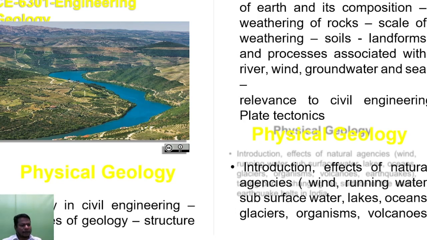Subject, engineering geology. How are you going to study engineering geology in the civil engineering subject? Engineering geology is basic knowledge that a civil engineer needs when going to construction work.